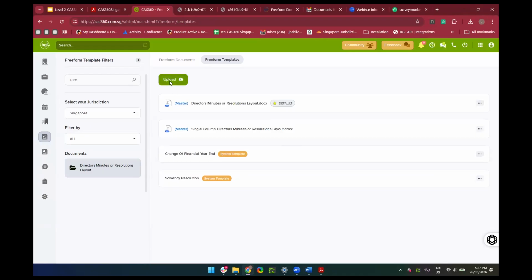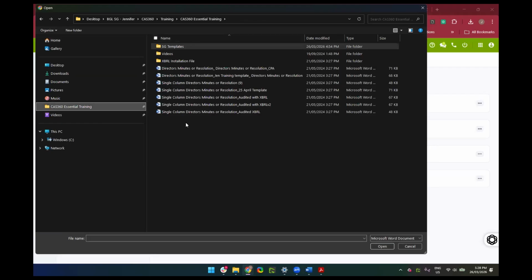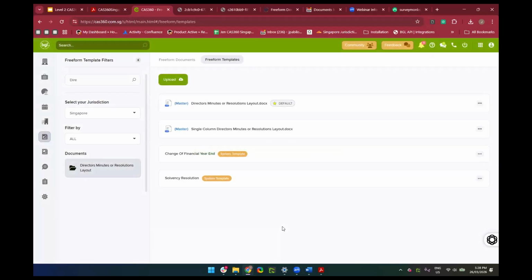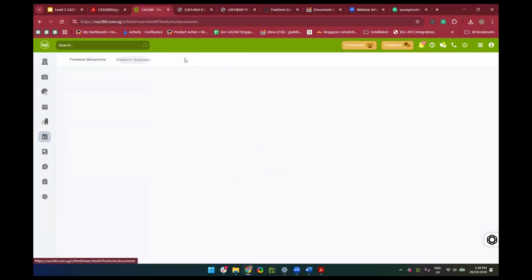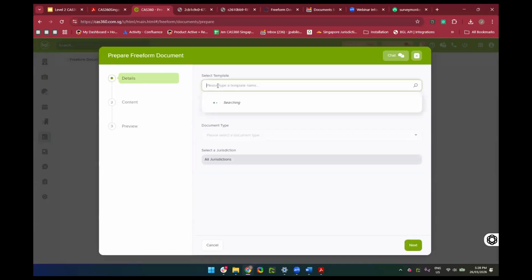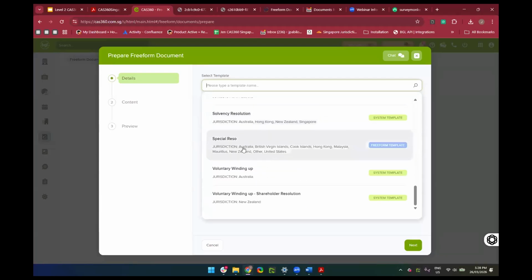Now, again, because I have my own template for my freeform documents with a header, I'm just going to go back again to my templates, select a freeform, this format. And again, if I go to my freeform documents and I want to prepare a freeform, for example, let's say special resolution.